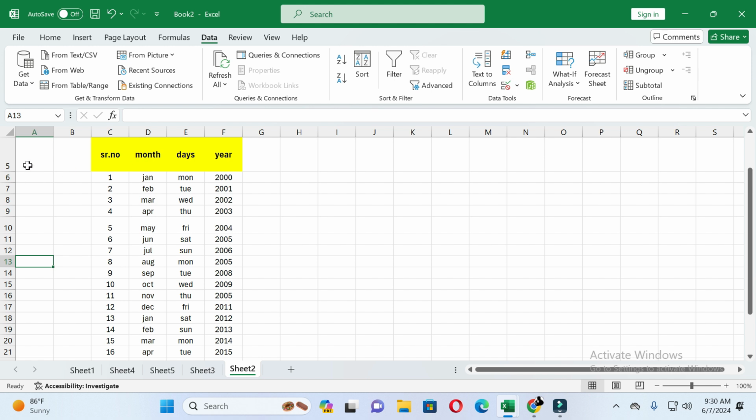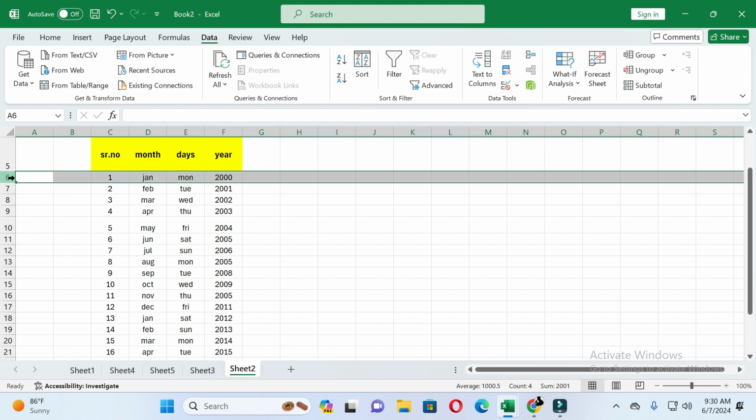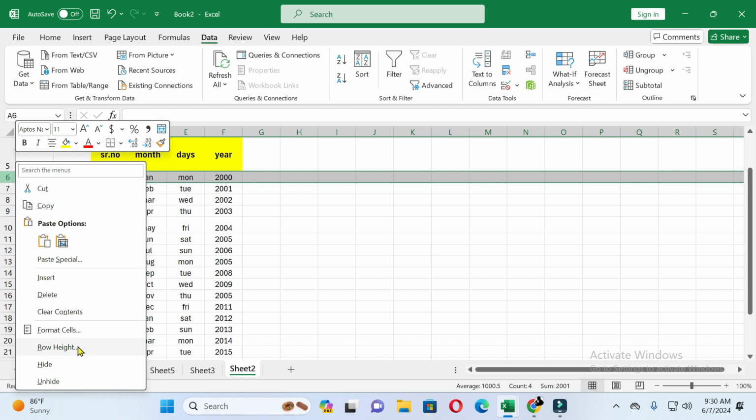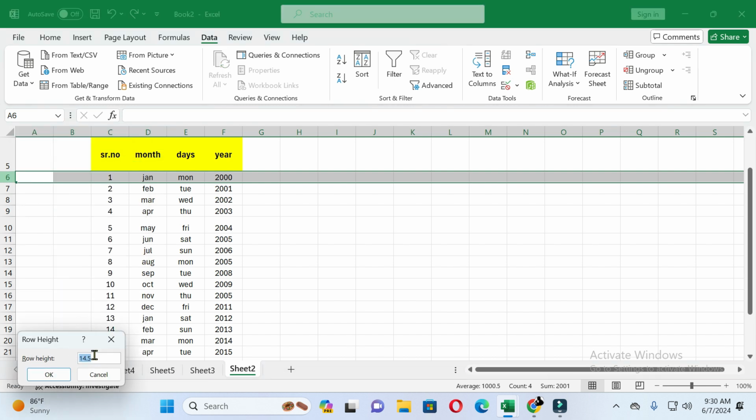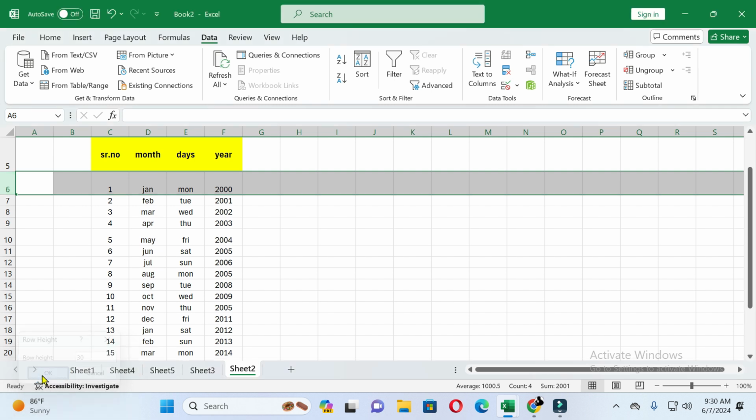Similarly, by a second method you can also change the height of a row. For this, select the row. After that, click the right side of the mouse, and here you can see the option of Row Height. Just click on it, and here select the height of the row according to your need. After selecting the height, just click on OK. You can see the height is changed.